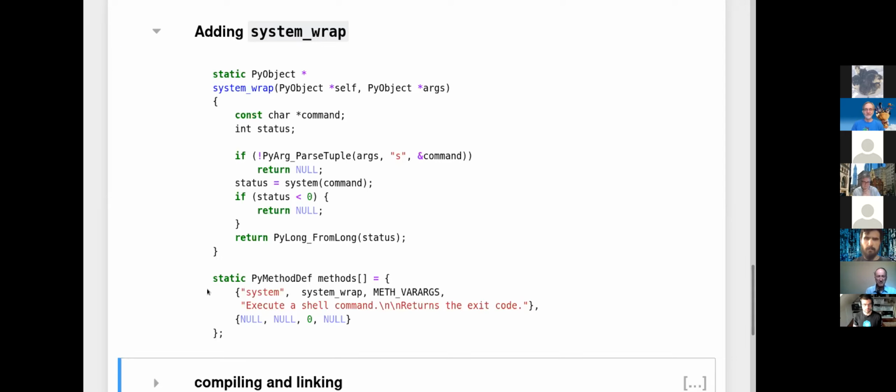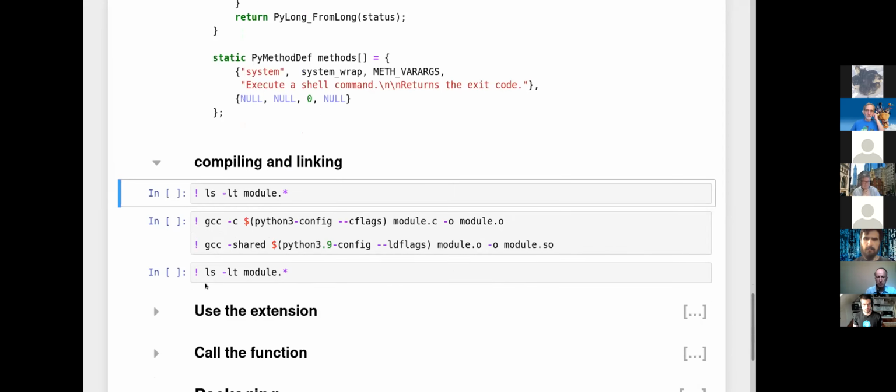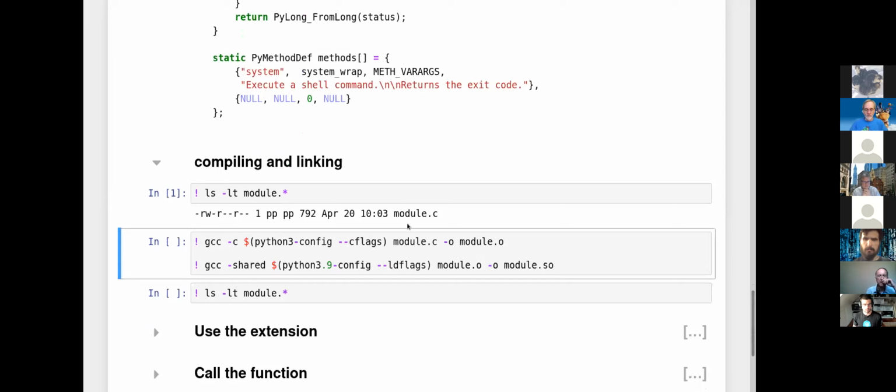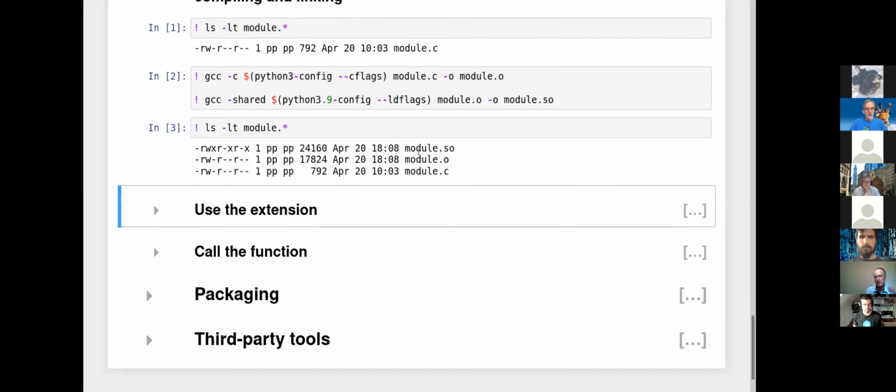Okay. Now let's compile by hand. And I'm going to show you the current folder. We have only the module C text that we saw. And we're going to run the compile and the link steps separate. I think it's good to do separate. So if there's an error, you have a better idea what's happening. So now we have the module.so, which is a shared object, a shared library. That's our module.